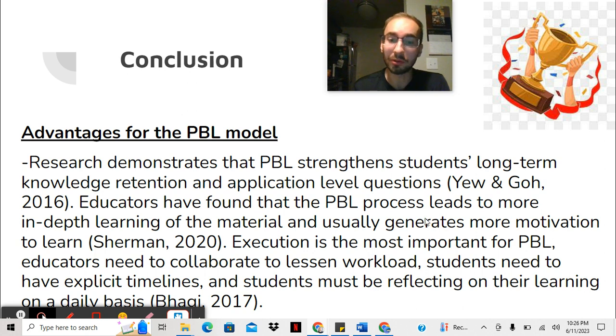And I want to note that execution is very important for PBL. A lot of studies have shown that if the students are constantly engaging in reflection and metacognition, that leads to the biggest gains in PBL outcomes. And based on my experience in middle school, the students need explicit timelines because in a lot of PBL, the students can dilly-dally. So it's better to try and chunk different days and sometimes change the pace just to keep the novelty for the students' engagement.